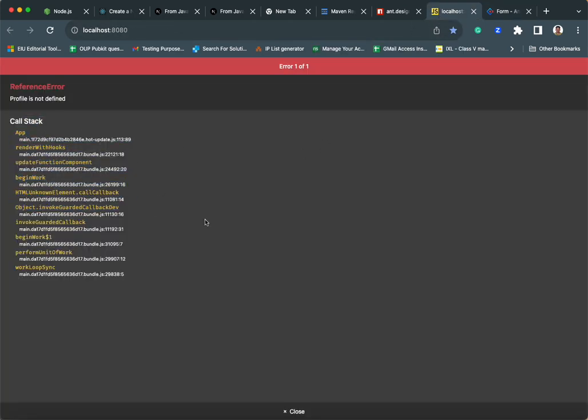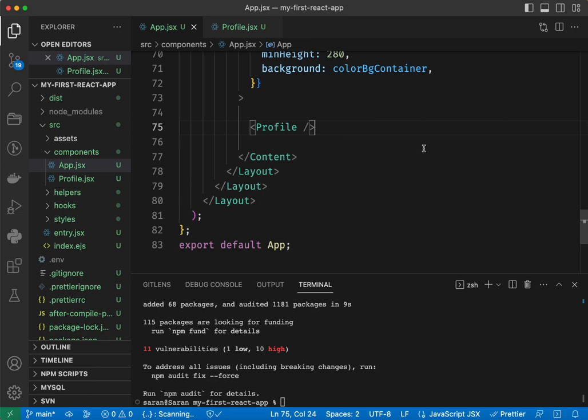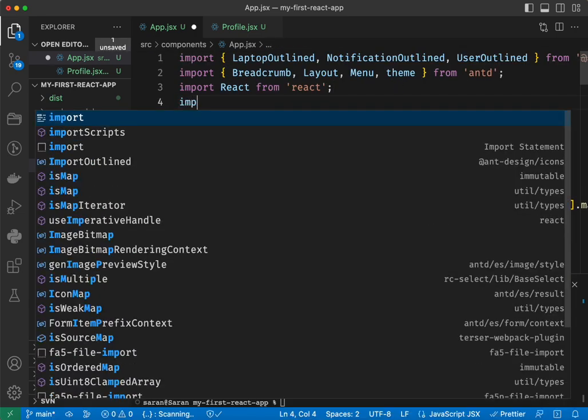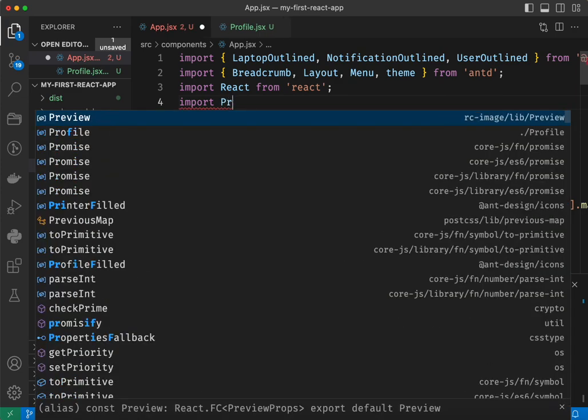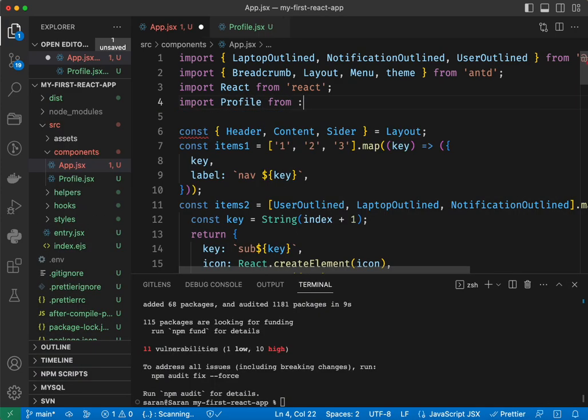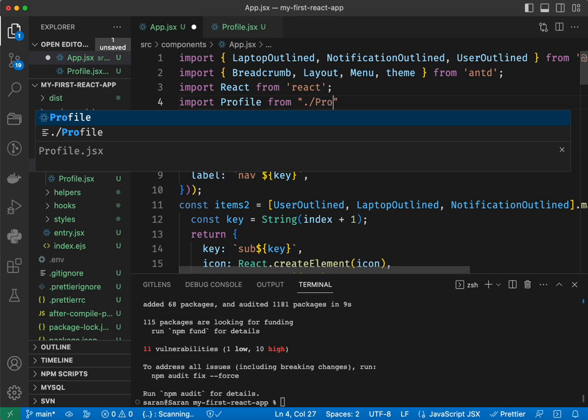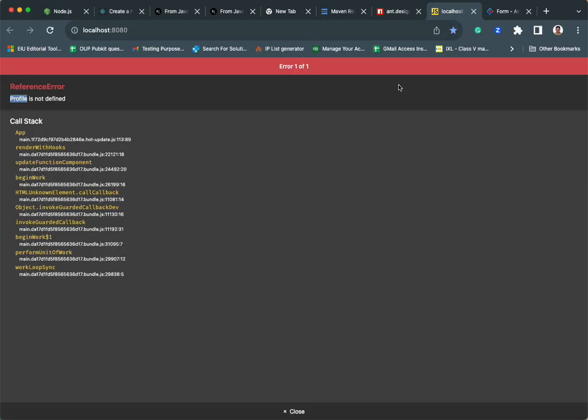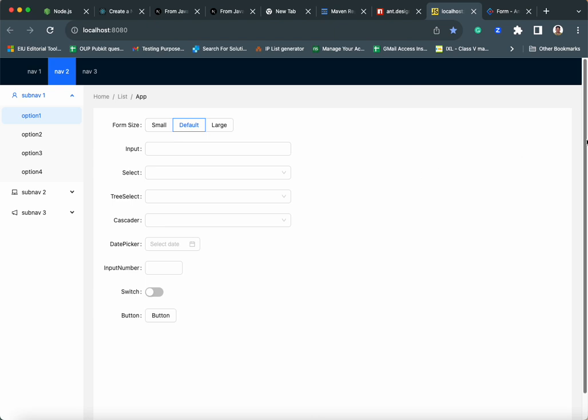Okay, it has some error. It says Profile is undefined, right? All you need to do is import your profile here. Okay, import Profile from profile, right? You import it, and now you get to see. Okay, you see, right? So you created an application.